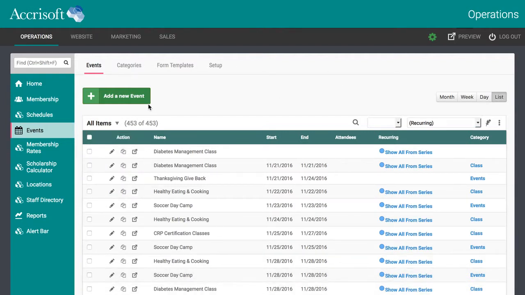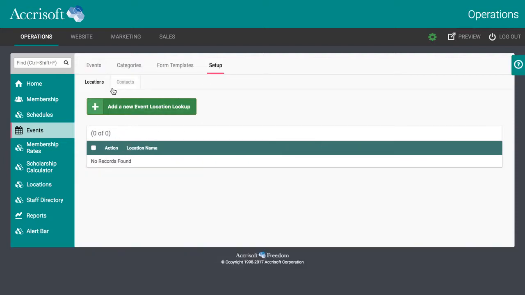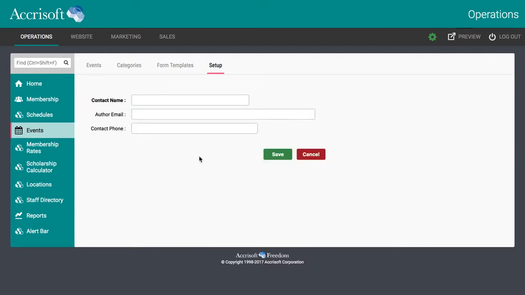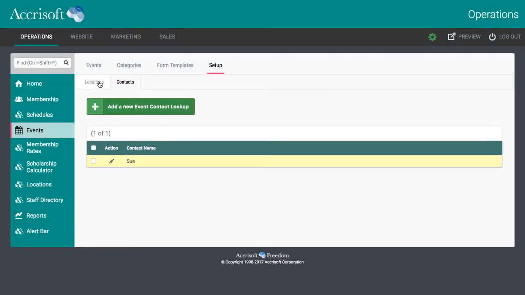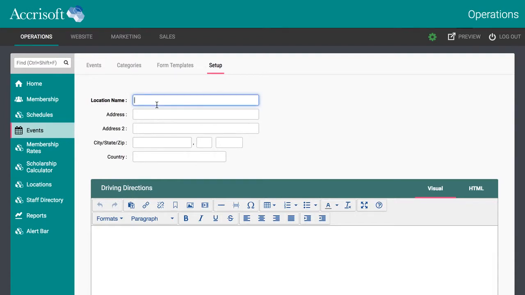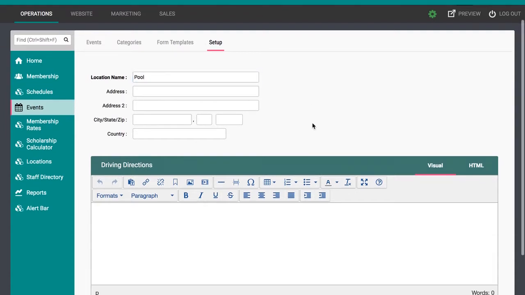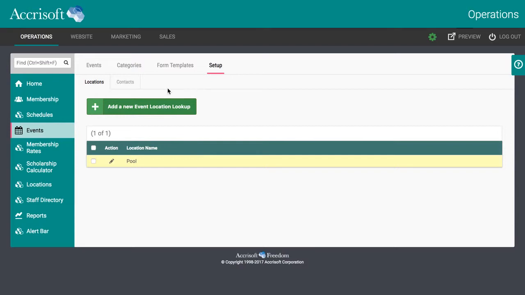There are a few advanced options with events, such as in the Setup tab. You can set up a list of locations or contacts. So let's say Sue maybe is one of our main contacts. We can add her as well as a phone number or email. And for location, we will say the pool is a common location and save that.